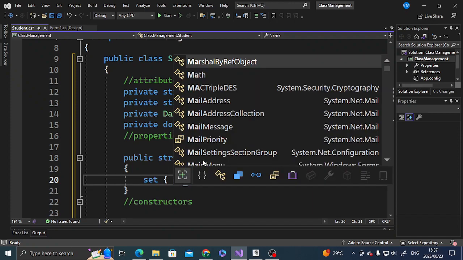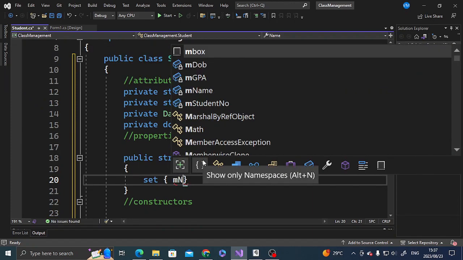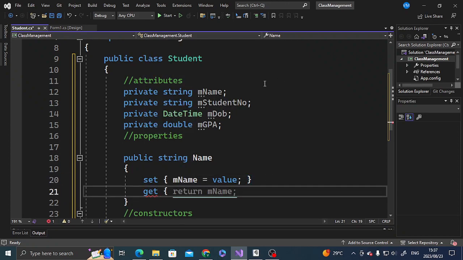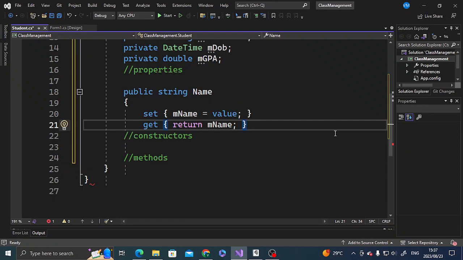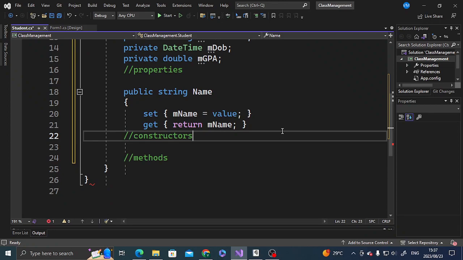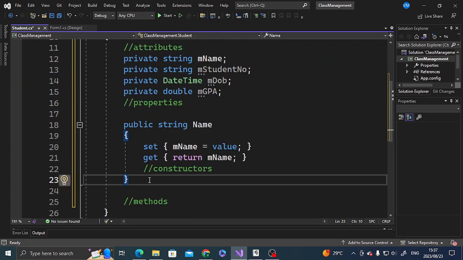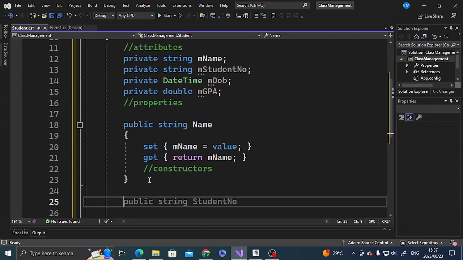So you just say mName is equal to value. This one is used to change this private attribute. Then the get is used to return this private attribute, so we say return mName. Then I close this, then I repeat. Let me close, I have to close first. Then I repeat the procedure for these ones. If you want, you can pause the video and do it as an exercise.